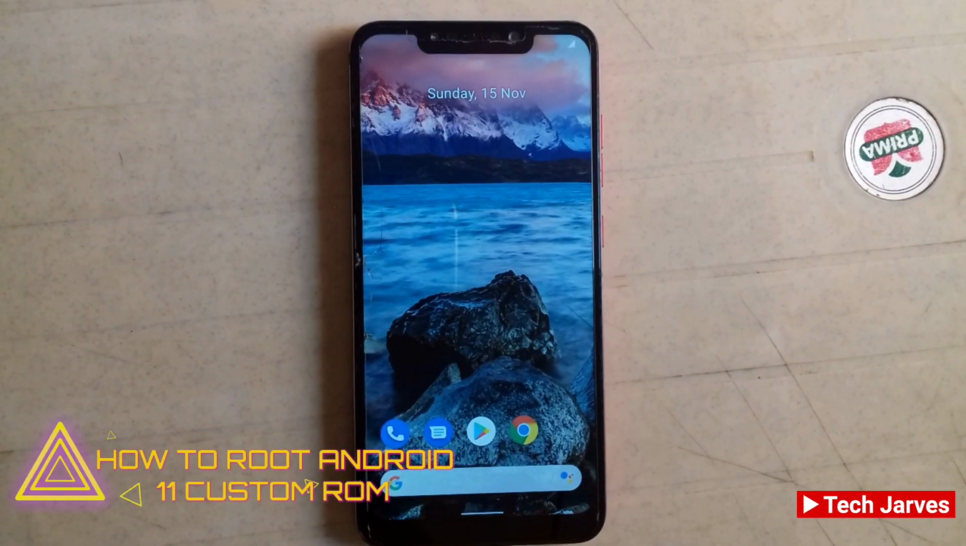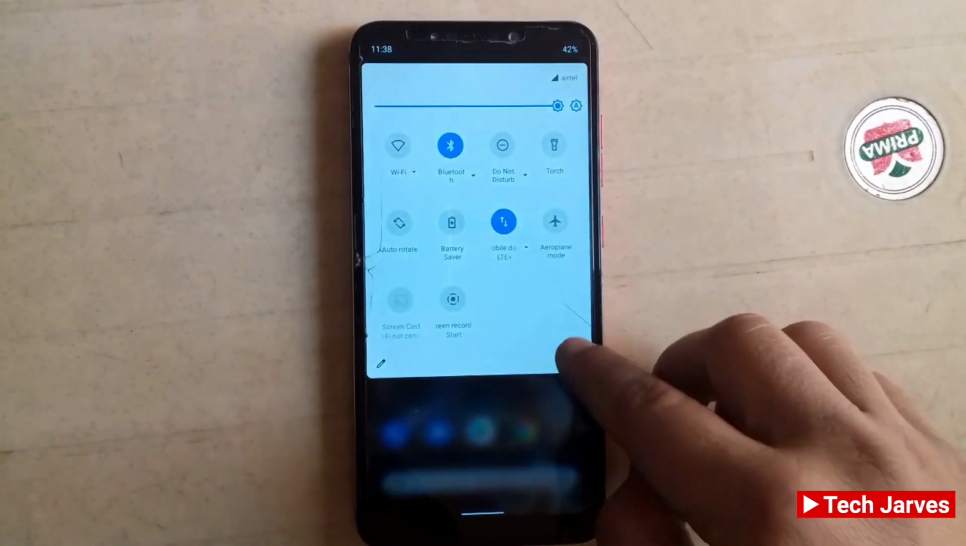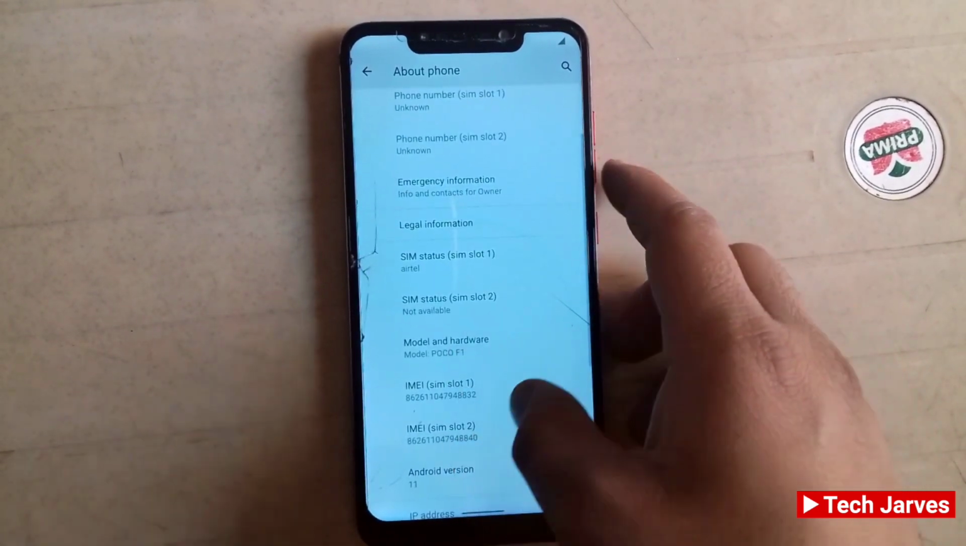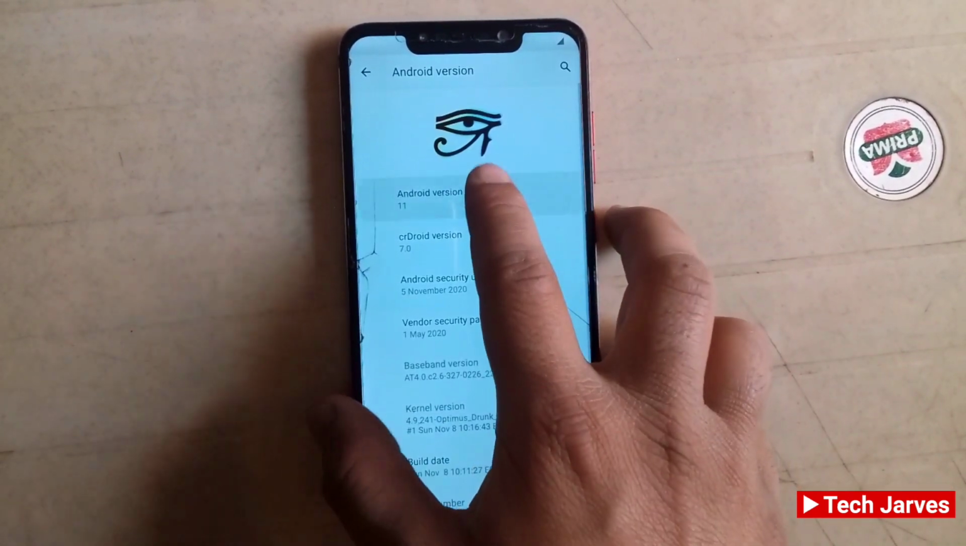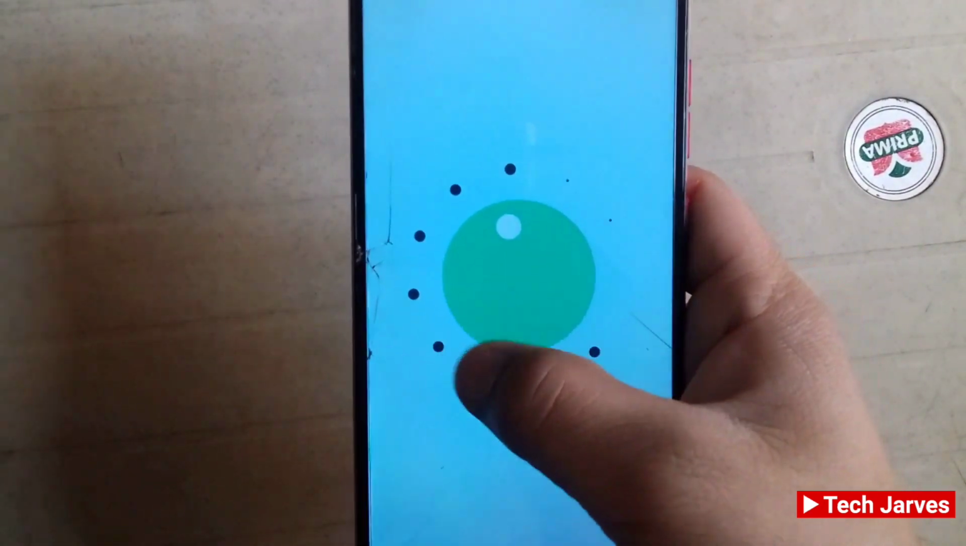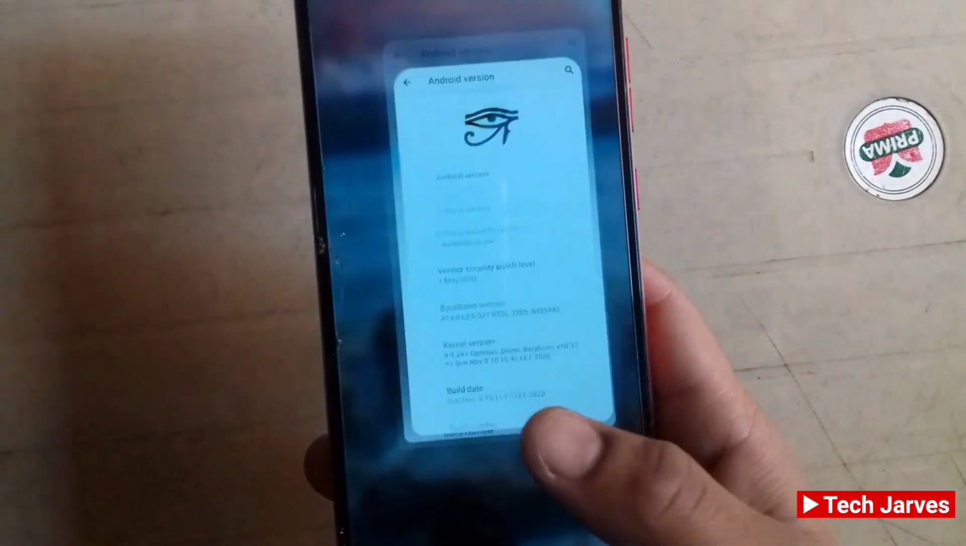In this video, I'm gonna show you how you can install Magisk Manager in Android 11. Guys, I am using an Android 11 based custom ROM in my Poco F1. Here, as you can see, my device is based on Android 11. So, I'm gonna install Magisk Manager in this device.